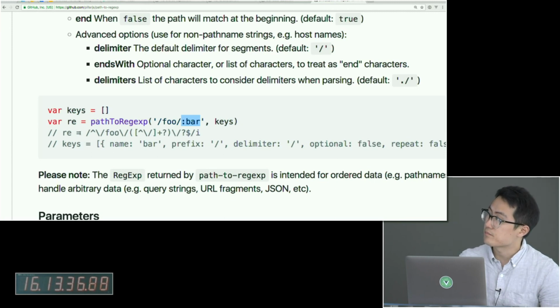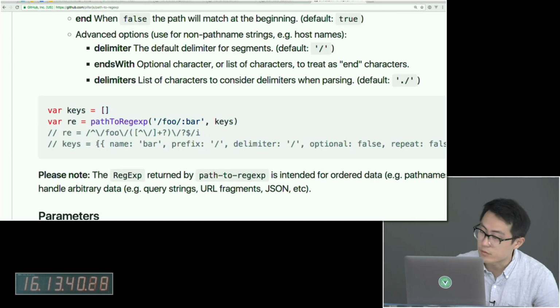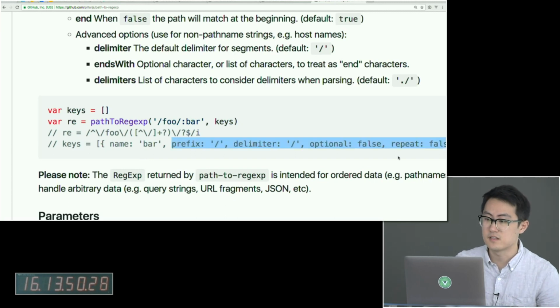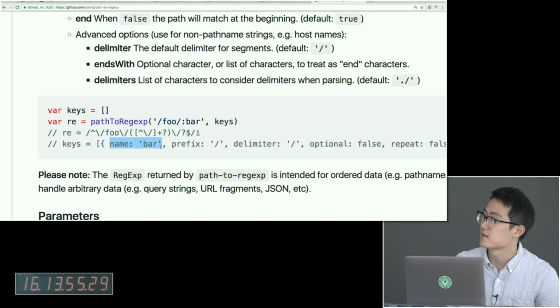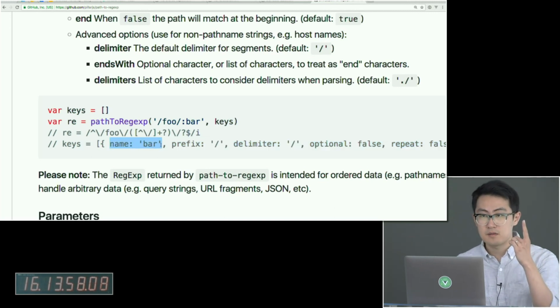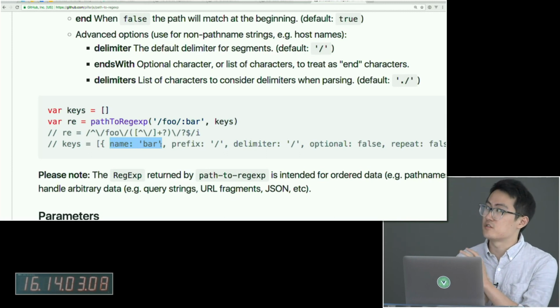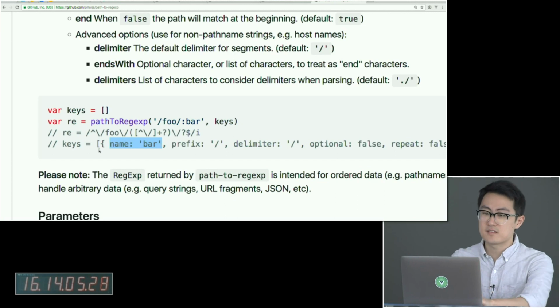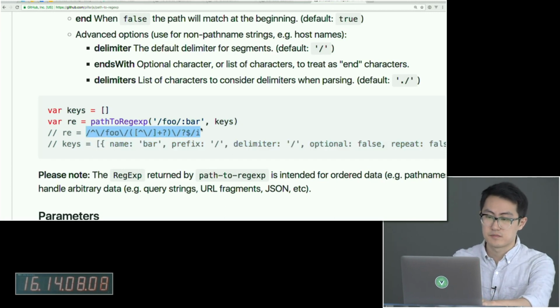After we get the regexp, we also have this keys array filled up with an object, and this object has a name, bar, prefix, delimiter, optional, blah blah blah. Most of these you don't really need to worry about. The information that we need is that there is one dynamic segment and its name is bar. Okay, and this will correspond to when you execute this regular expression on an incoming raw path.